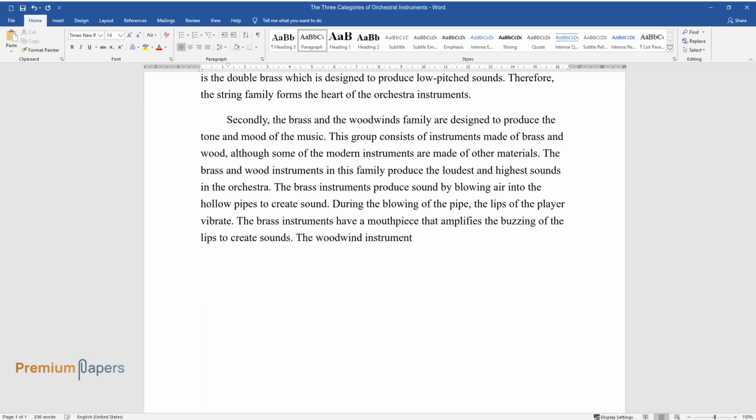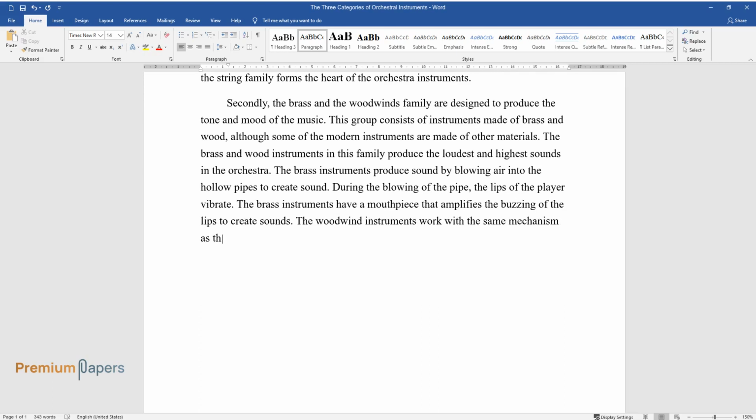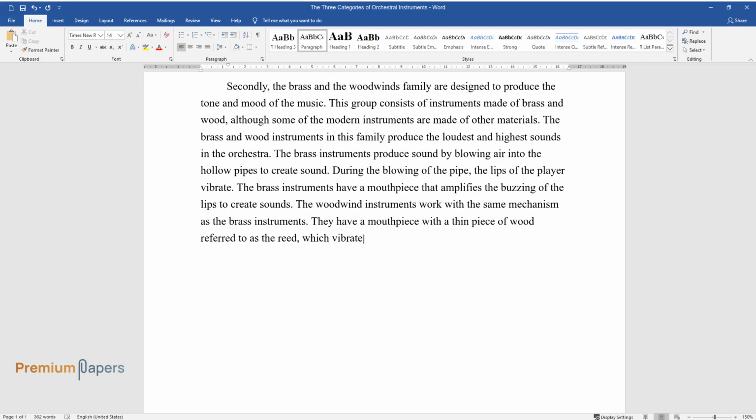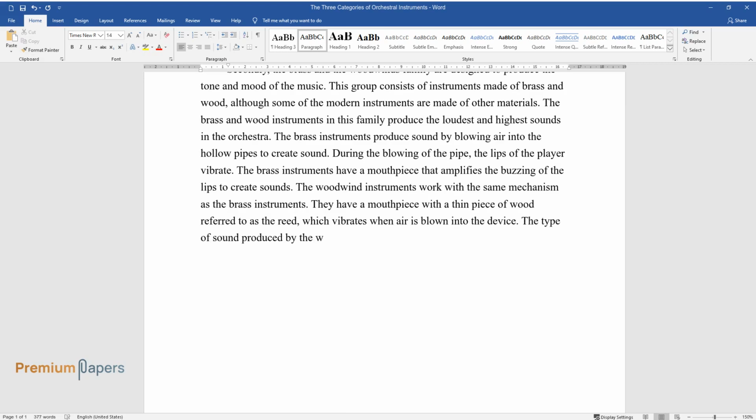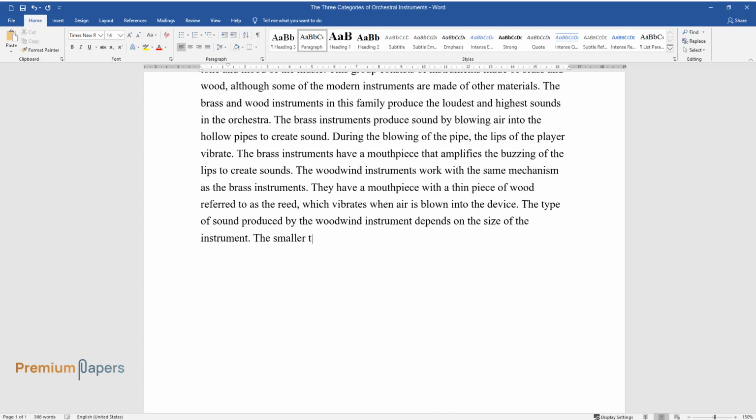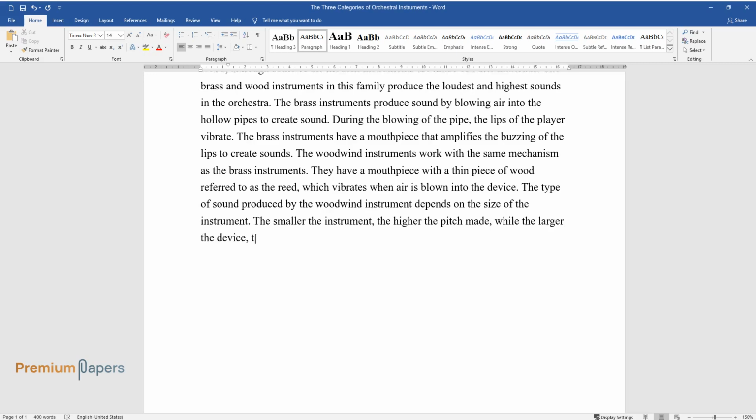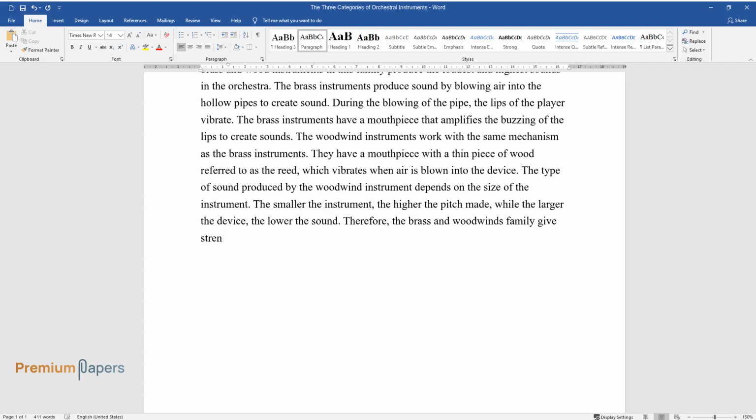The woodwind instruments work with the same mechanism as the brass instruments. They have a mouthpiece with a thin piece of wood referred to as the reed, which vibrates when air is blown into the device. The type of sound produced by the woodwind instrument depends on the size of the instrument. The smaller the instrument, the higher the pitch made, while the larger the device, the lower the sound. Therefore, the brass and woodwinds family gives strength and volume to the sound produced by the orchestra.